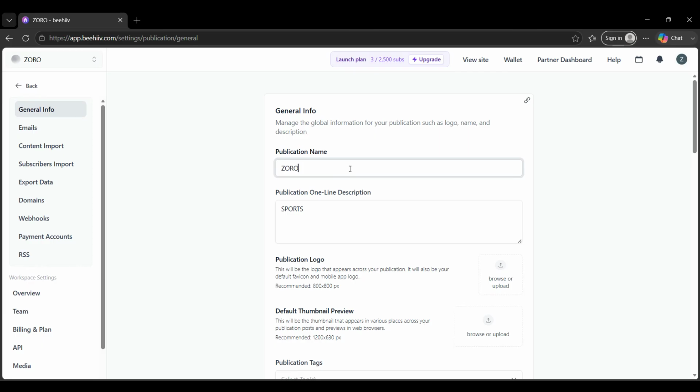After that, the General Info tab should open automatically. This is the section where Beehiiv stores your basic publication settings. Here, you'll see the field labeled Publication Name. This is the name that appears as your newsletter title, so this is the exact field you need to update.